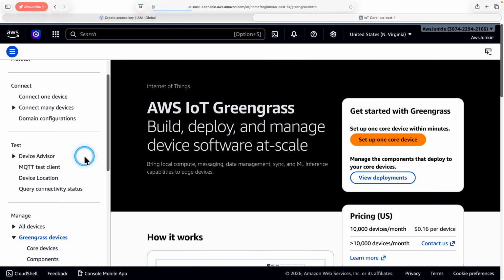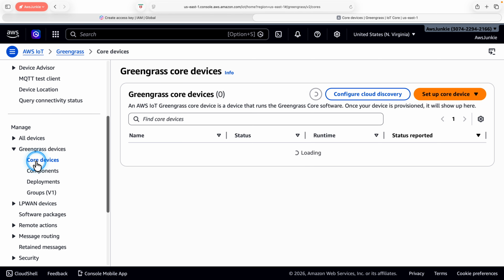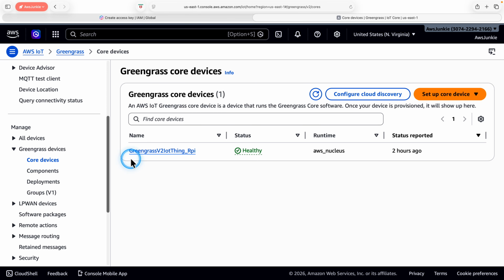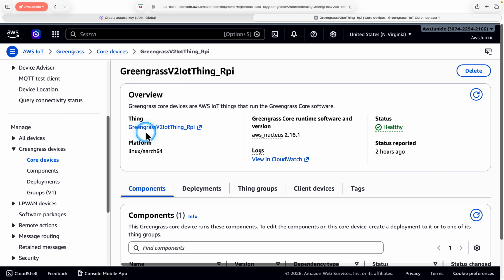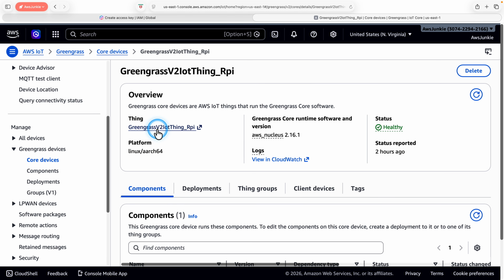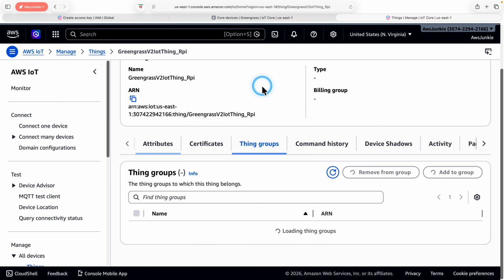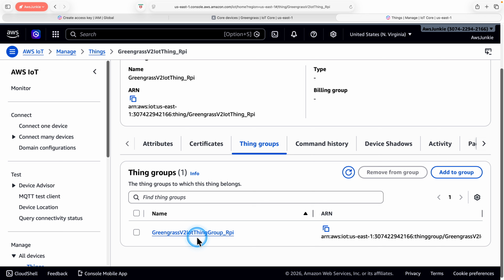In the left side, you will find the Greengrass devices. Click core devices, and we can see our Greengrass V2 IoT thing. Status is healthy. Let's click it, and we can see Greengrass V2 IoT thing RPI, and Greengrass CLI component is running. Let's click that IoT thing. Scroll down. Thing groups. It is part of this IoT thing group.